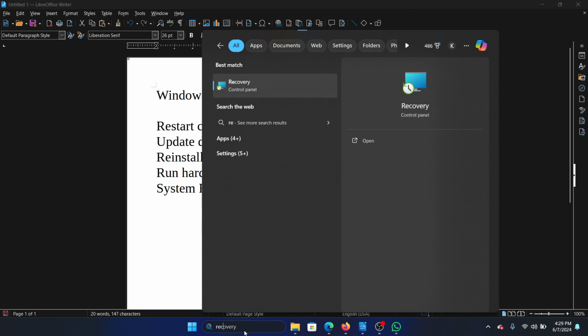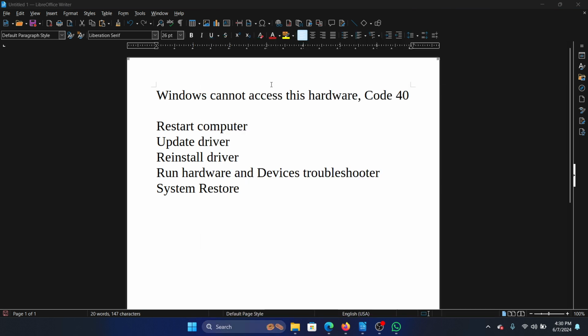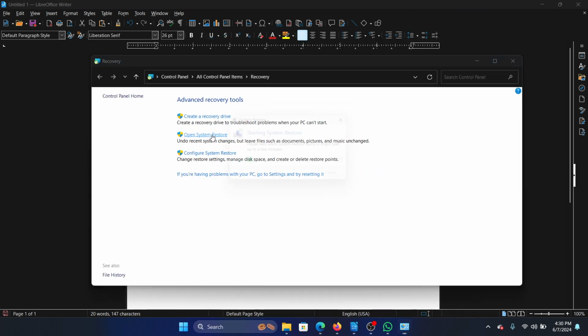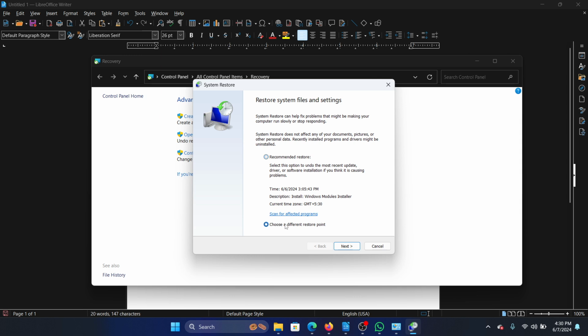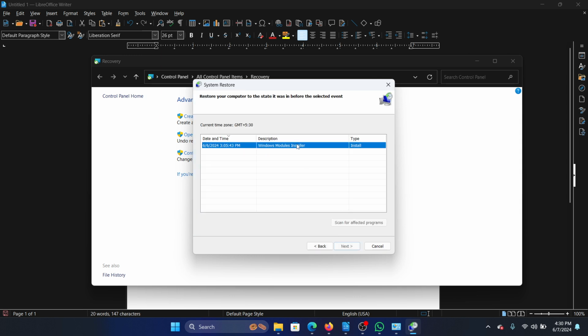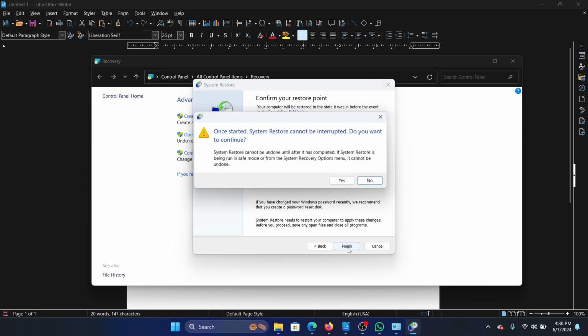Search for recovery in the Windows search bar and open recovery. Go to system restore. Select a good restore point. Click on next. Select the restore point. Click on next. Click on finish and finally click on yes.